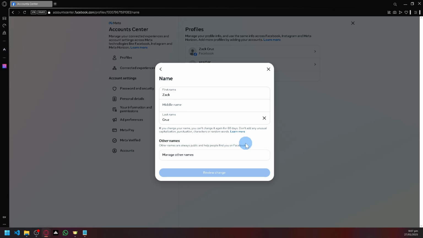Also, keep in mind, after you change your name, you can't change it again for 60 days. So that's basically it, guys. After that, simply click on Review Change. And if Facebook didn't detect anything bad with your name, you should be able to easily change it just like that. So that's basically it, guys.